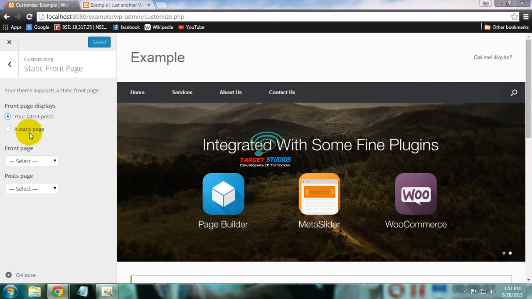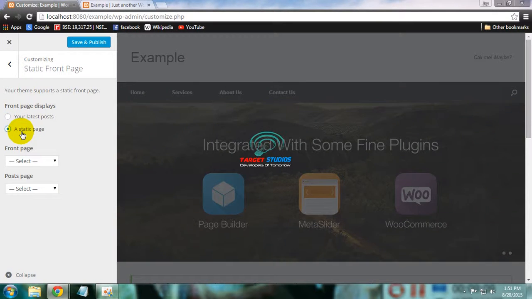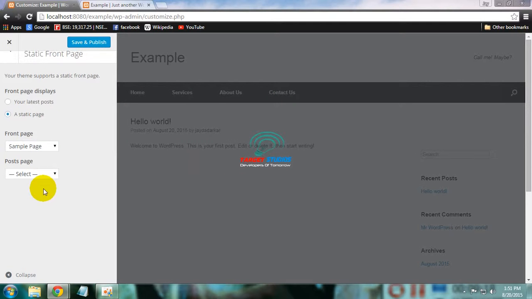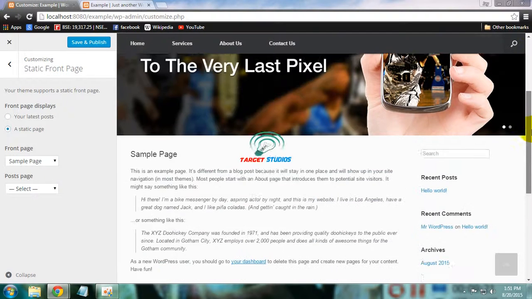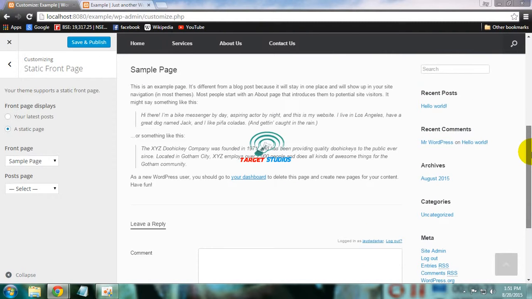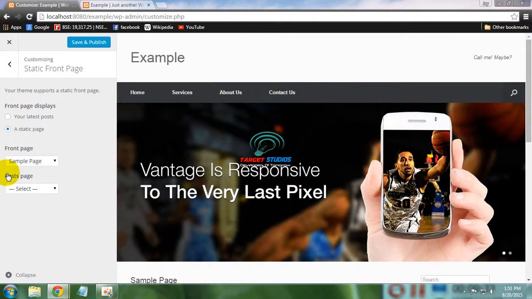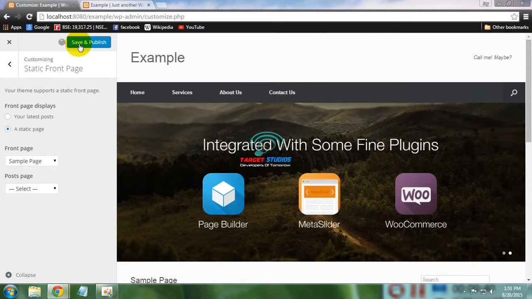Or if you are making a static page, just select a static page. So this is how it will look, and just select the front page which you are going to use. I'm just keeping it as sample page, and this is it. You can see something is written here, and we don't want anything, so we'll clear it out. And if you have a blog, you can just select that from here, the post page, so your latest post will appear there. Click on save and publish.